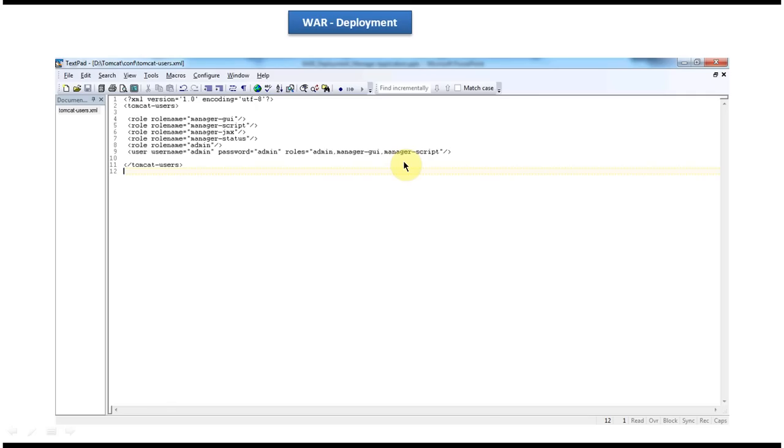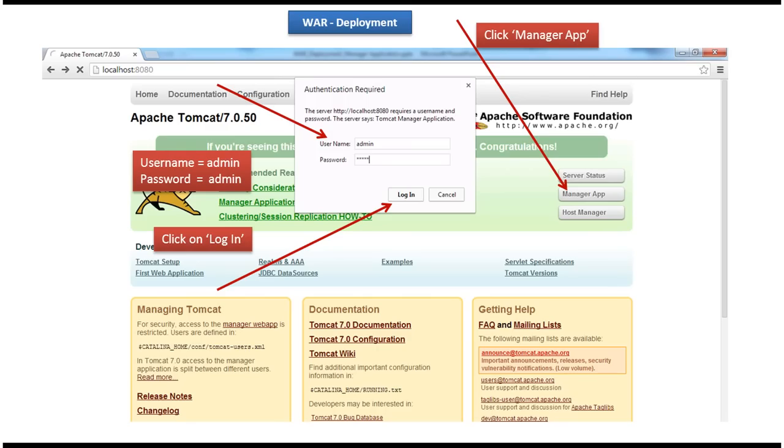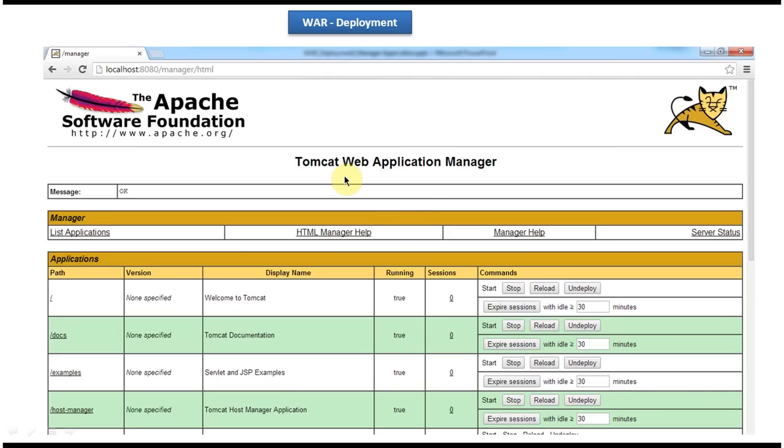Okay, then I started the server. Then in localhost:8080, you can see Manager App. When you click the Manager App button, it will open this pop-up where you have to give the username and password, admin, and click on login. It will open the Tomcat Web Application Manager. So here you can see a list of web applications which are currently running in the Tomcat web server.